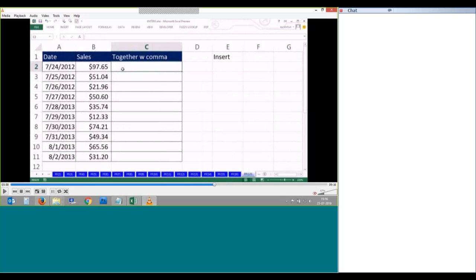Now next example, there is together with comma. Insert concept. You are inserting, trying to impose something. So in together with comma, there is no comma at all. You can check, there is no comma, but it supports whenever we type the date 24/2012 comma and the space and $97.65.